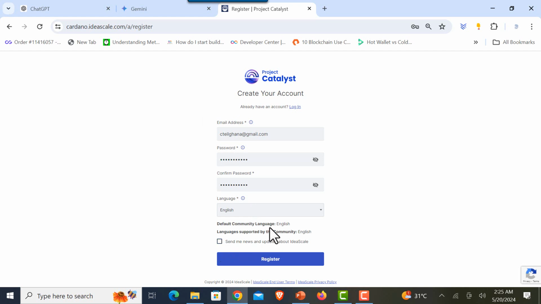So once you are done with this, you click on the register button, and when you click on the register button, a verification email will be sent to your Gmail inbox. Yes, so what you need to do is to go to Gmail, look for that email that has been sent by IdeaScale. Then you open that message. You will see a verification code.